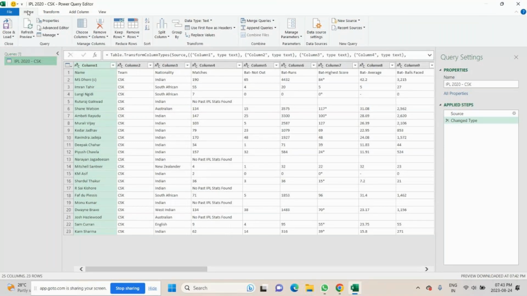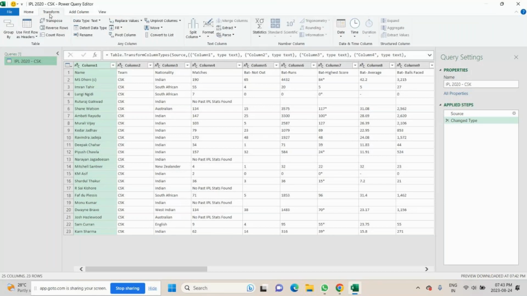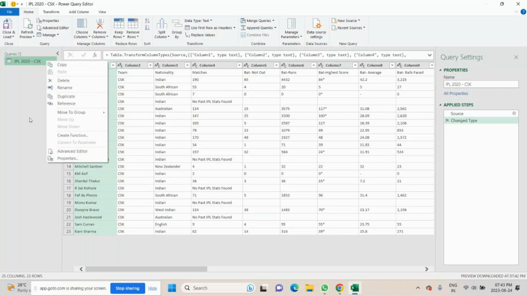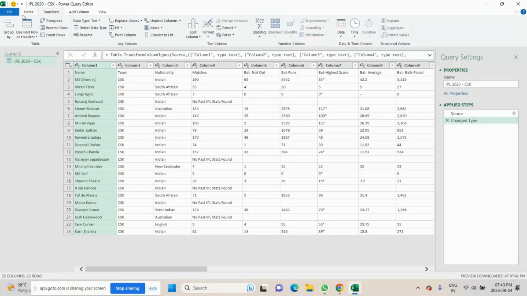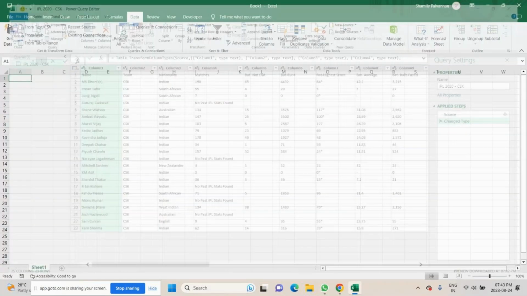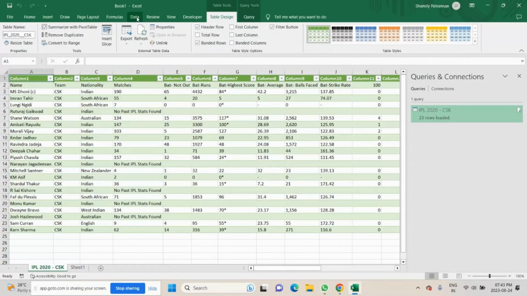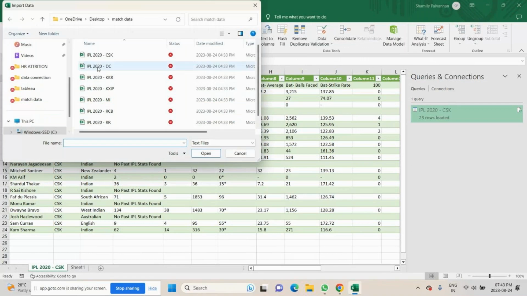From the Home tab, manage, or you can bring it here, Load Data. You will have an option called Load Data. So after this, Close and Load, I'll do it again. I'll go to the Data tab. Again, CSV file, I'll select this DC, Import.